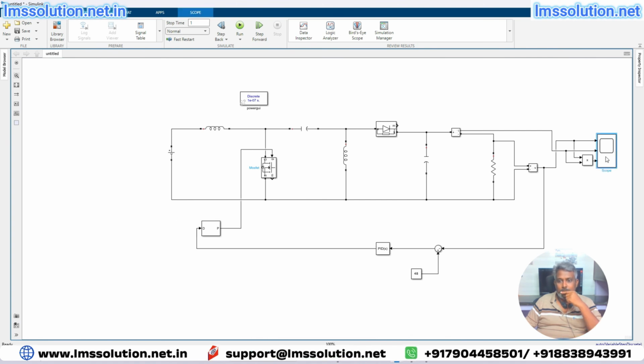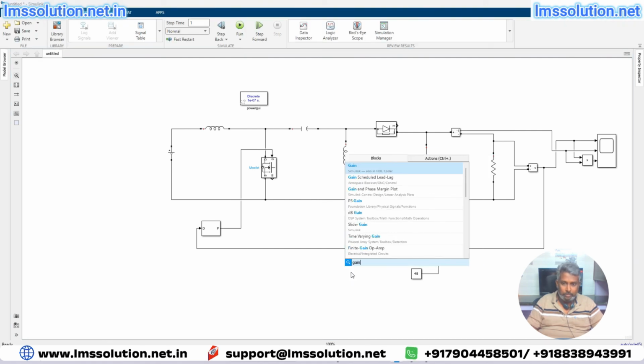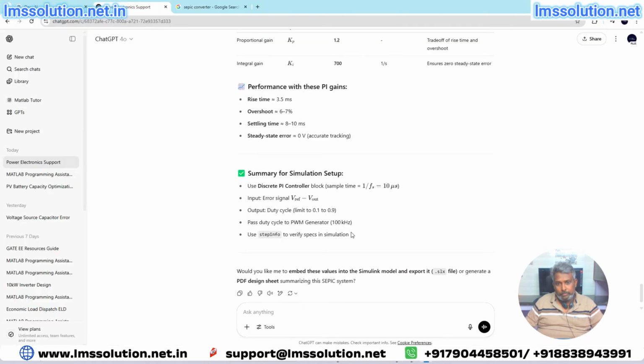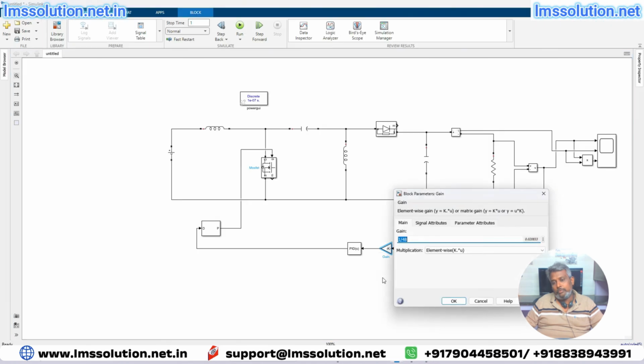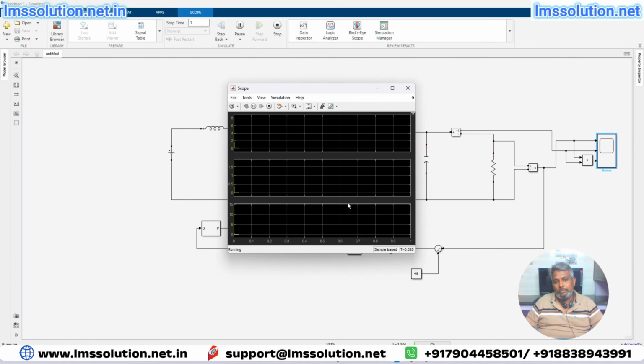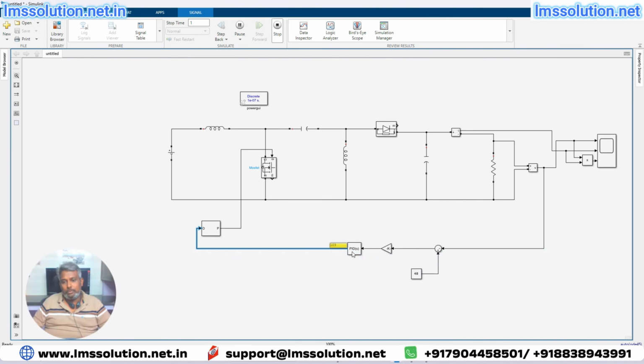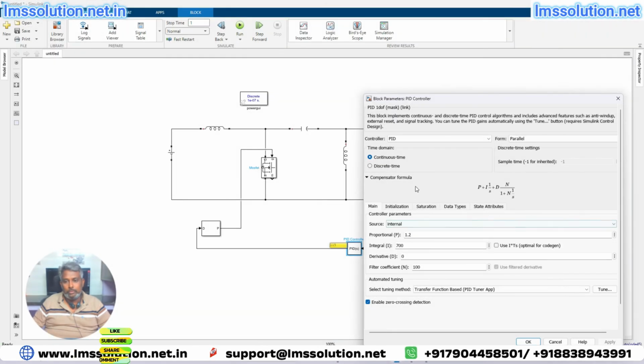So let me check this result. We are not getting the result because we need to do one more thing. As per this command, we need to do the per unit conversion. Here I'm going to do the per unit conversion and then we will check the result. Here also you are not getting the result as per this design, because you see that you are getting almost the duty cycle not within the limit. That is a problem.